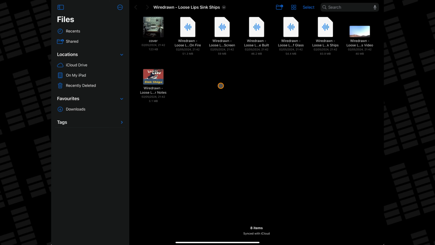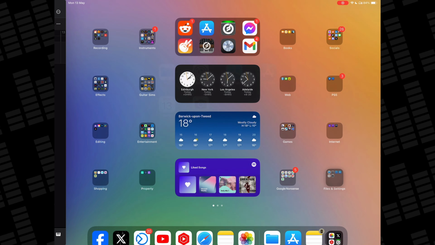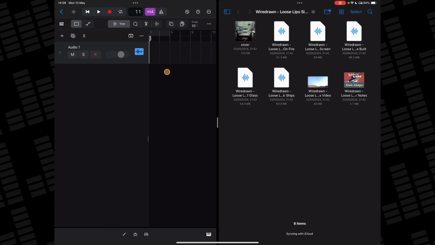I have the audio file for one of the tracks from the EP here, This City on Fire, saved to the Files app. With Logic open, I need to hit the 3 dots at the top, select Split View, and then select the Files app as my second app. Then I can just find the file and drag and drop it straight into Logic Pro.